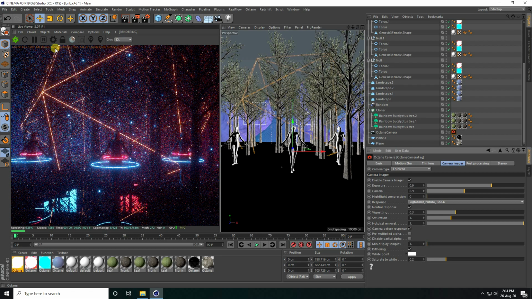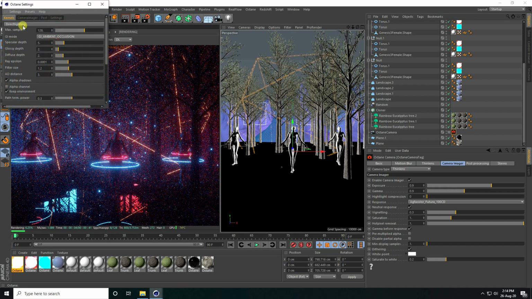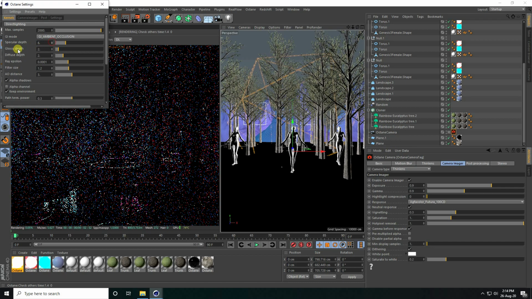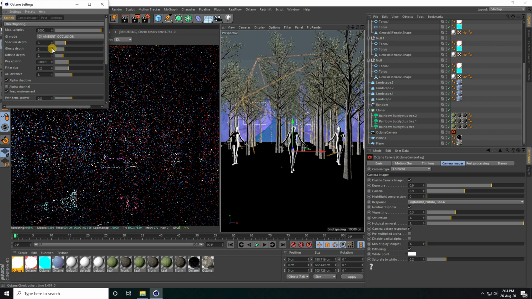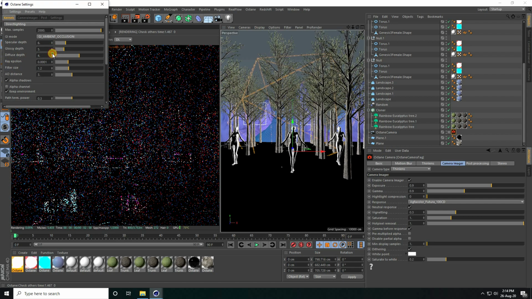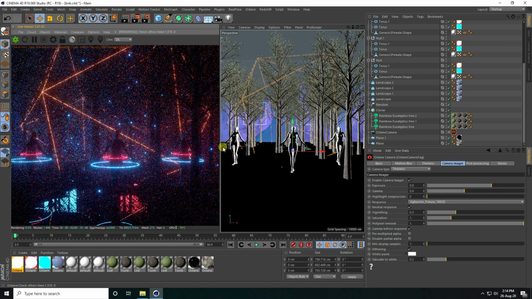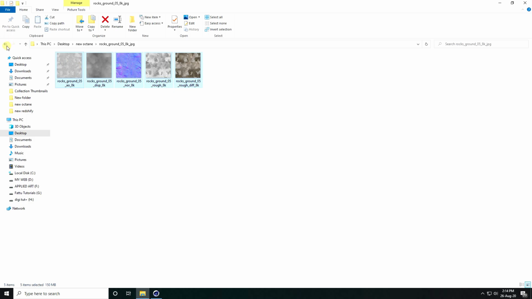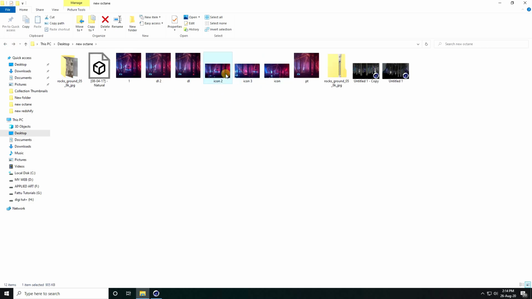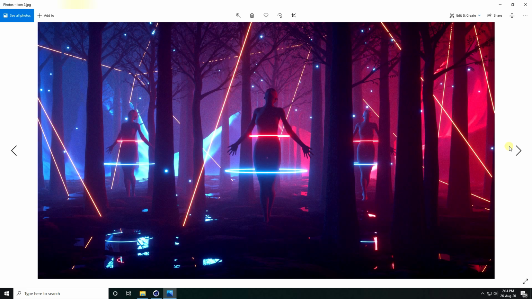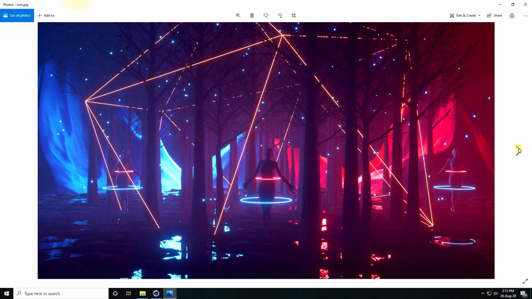So now I go on here, Octane settings, guys, max samples I take 2000, yeah, and specular depth 6, glossy depth I take 5, and diffuse depth I take 5. Yeah, better. So close, right? See guys, that's my final composition. I show you my final render. See guys, that's my final render. This one and this one.